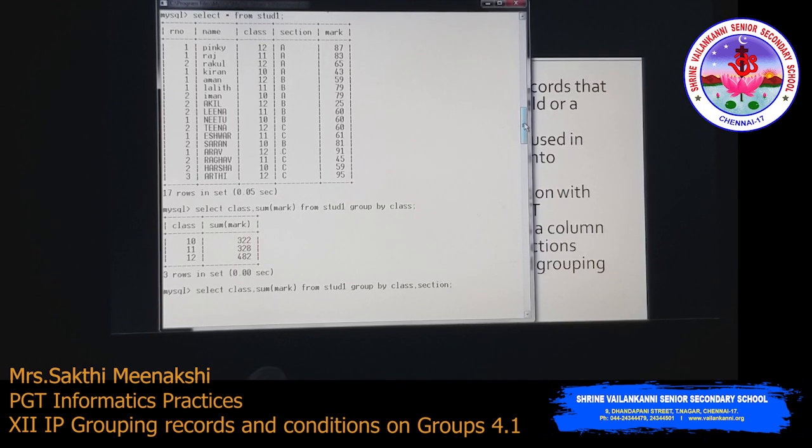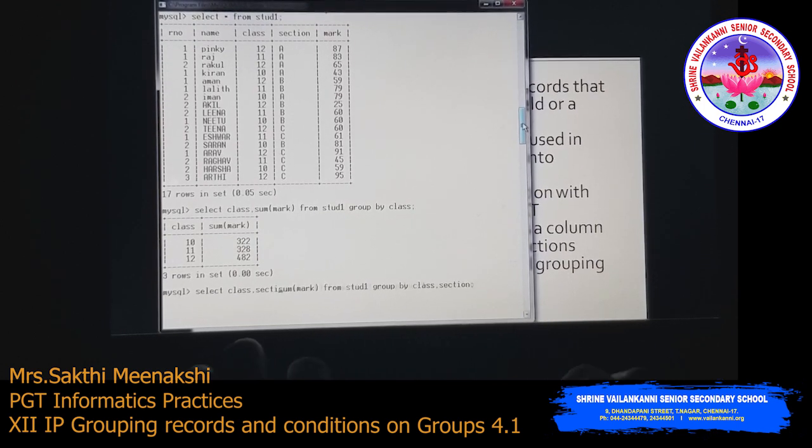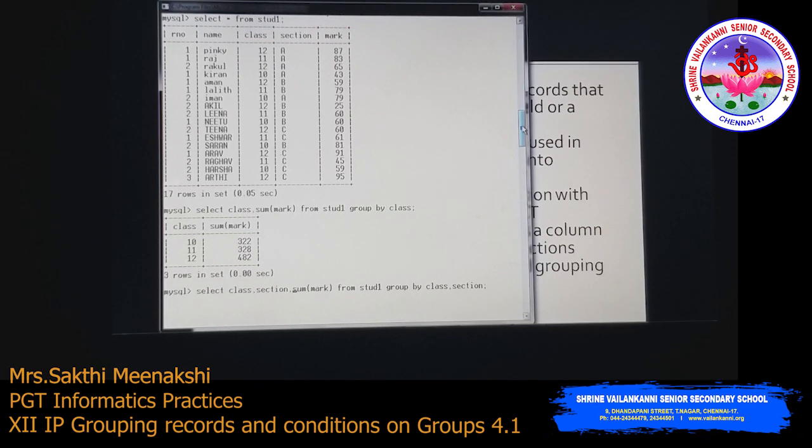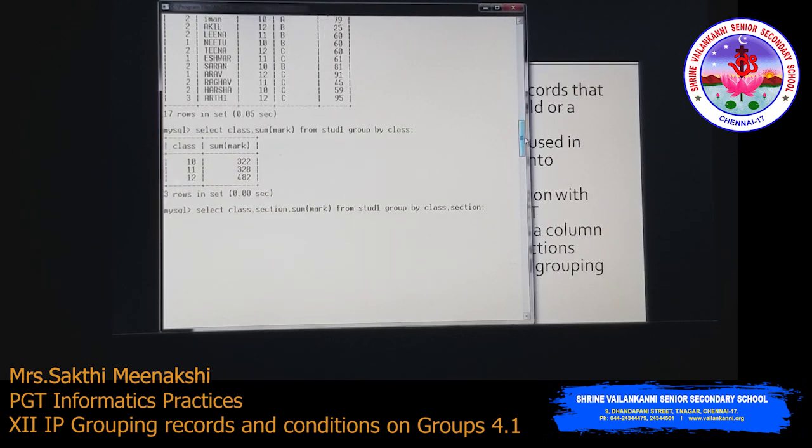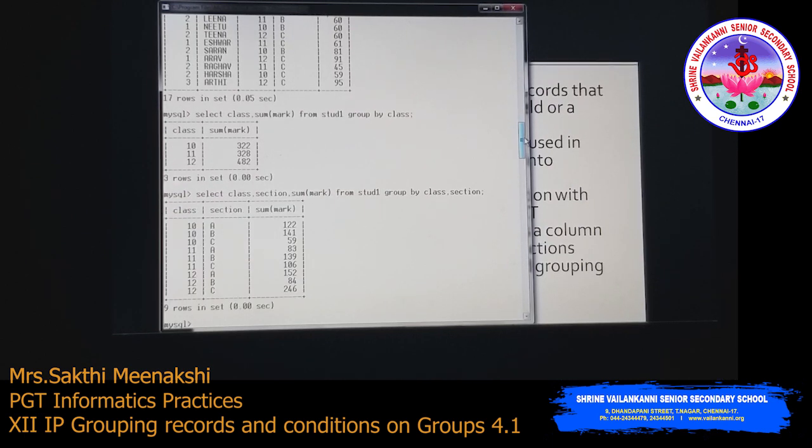Okay, so group by class, comma, section. So here also we are going to display the section, right? So select class, comma, section, comma, sum of mark from stud1, group by class, comma, section. So first class wise it will be grouped, then inside that one section wise again it will be grouped, right? So you can see the result in 10th. All the A sections are grouped, then B section, C section, likewise 11 A, B, C, right?